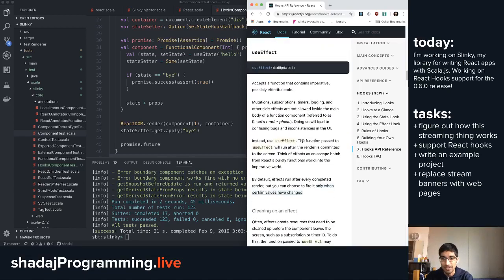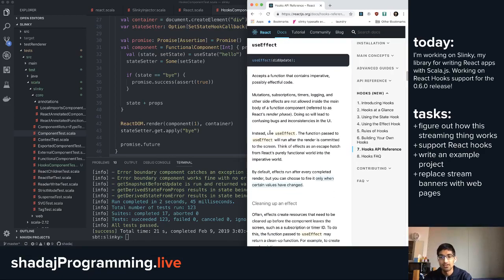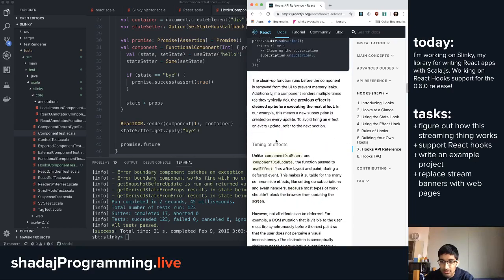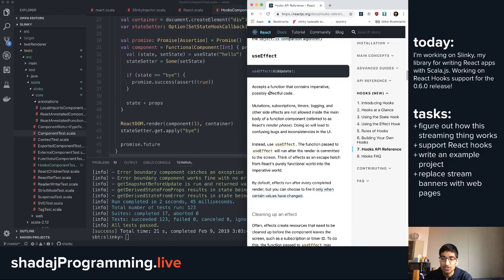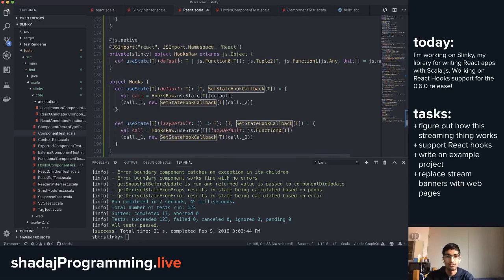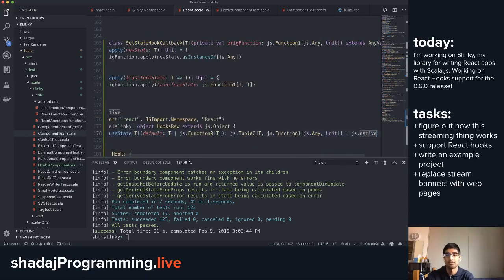Use effect. So this use effect is designed to help basically replace things like component did mount or component did update. It runs after the component has actually been rendered. So let's see. Accepts a function that contains imperative code. Okay, this should be relatively straightforward to just have a direct facade. We won't need any of this set state hook callback stuff for that.